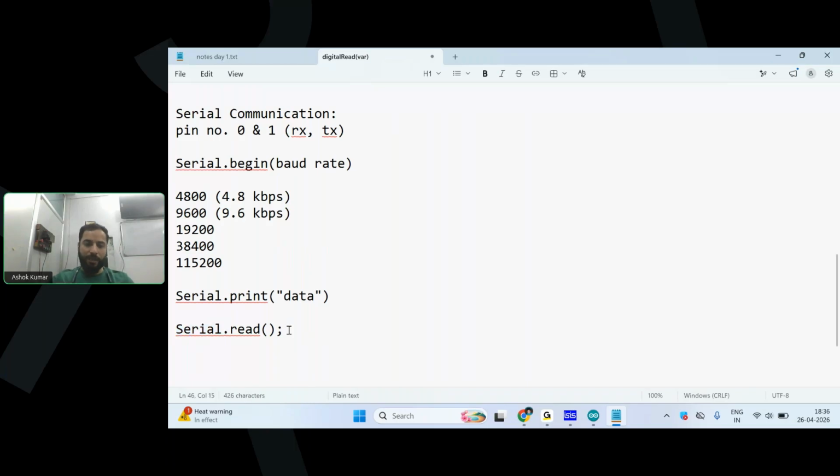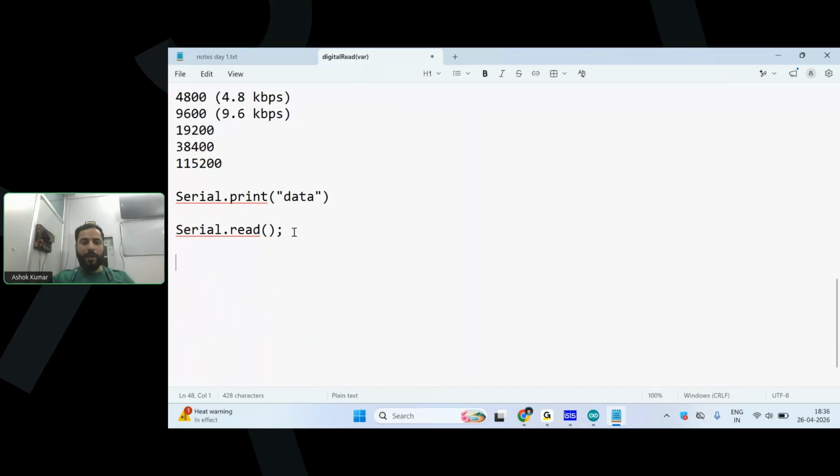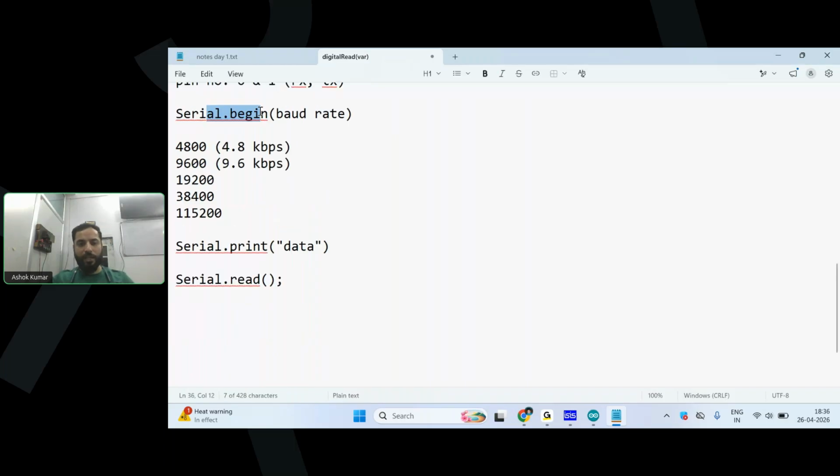Correct? And the same, when we say Serial.print, we don't set from which pin we have to transmit, because it already knows that the TX pin is the transmitting pin, so it transmits the data from pin number 1. That's why when we use pins 0 and 1 for serial communication, we are not even required to write pin modes for those pins, because this command is enough to understand that we are using pins 0 and 1 for serial communication. Correct? So now we have three commands: Serial.begin to initialize the serial communication, Serial.print to transmit the data, and Serial.read to receive the data.